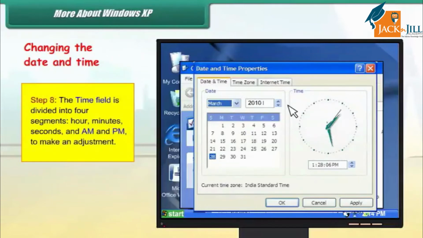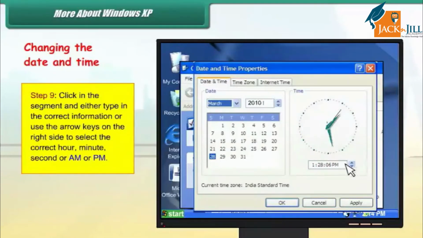Step 8. The time field is divided into 4 segments: hour, minutes, seconds, and AM and PM. To make an adjustment, Step 9. Click on the segment and either type in the correct information or use the arrow keys on the right side to select the correct hour, minute, second or AM or PM.